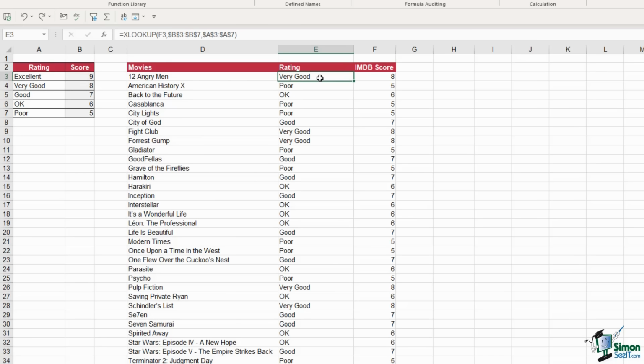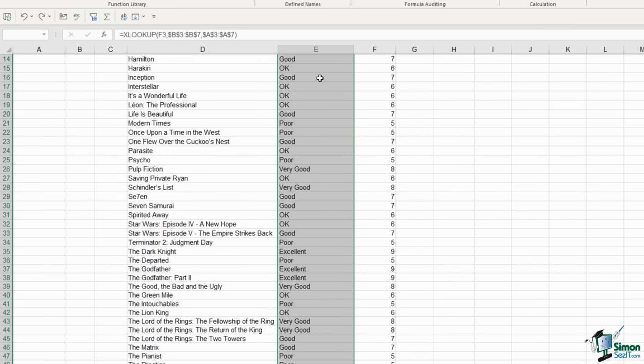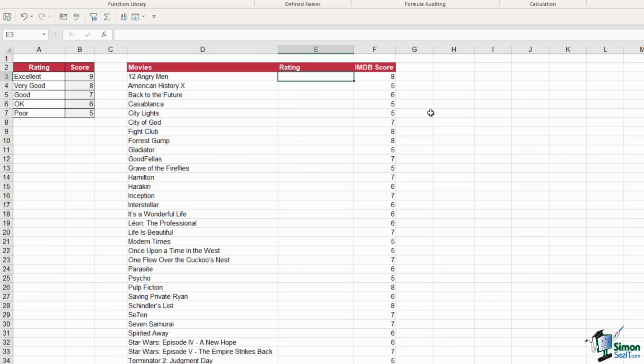So let's do the same thing, but this time we're going to use switch. So Control-Shift down, just delete out everything that we have in there, and this time we're going to use switch. Our first argument is the expression. So this is basically, what are you looking up? So I want to look up the score, comma.